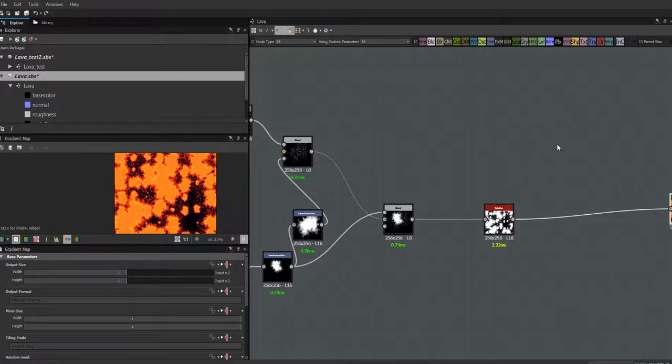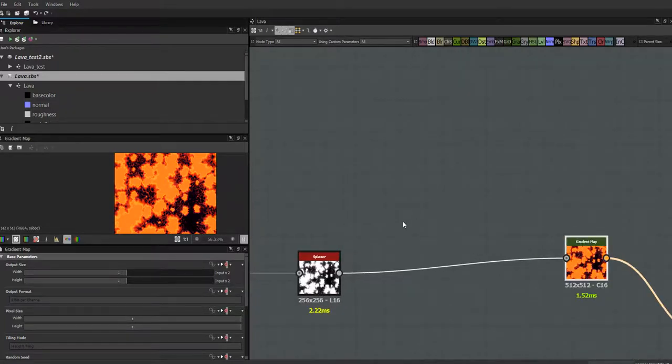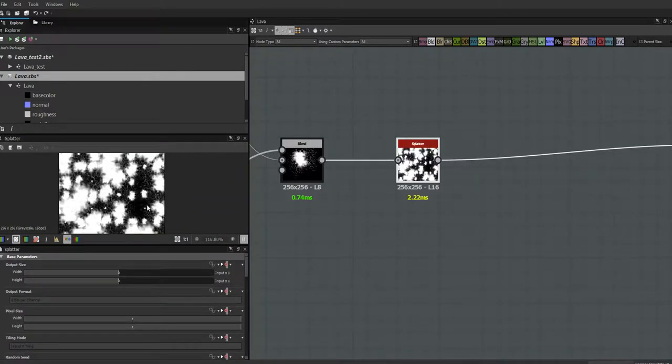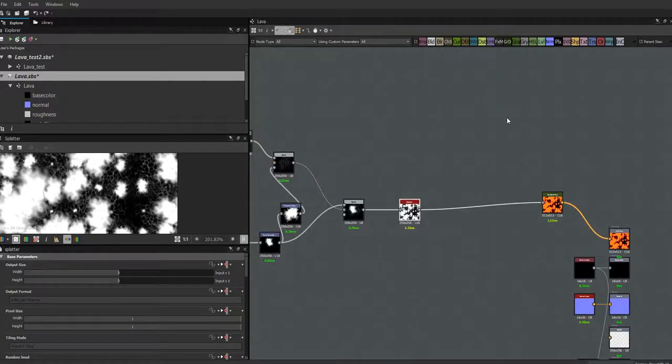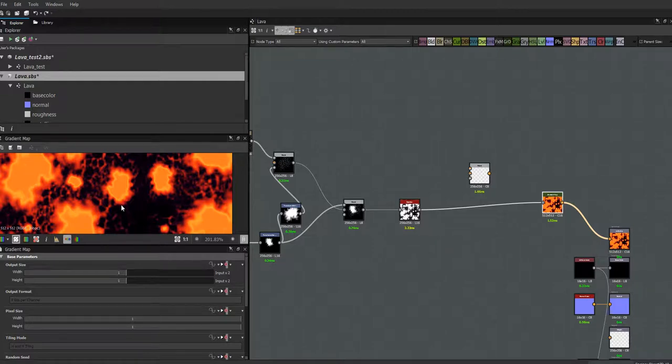Okay, so let's finish it up. Right, so I believe I mentioned earlier that we're going to be using this splatter as a mask. So we're going to bring down a blend mode. And what we're going to be doing is we're going to have one texture for the liquid magma and then another one for the dark areas.